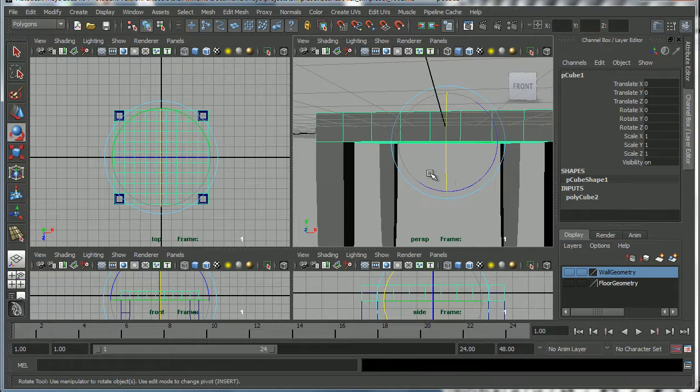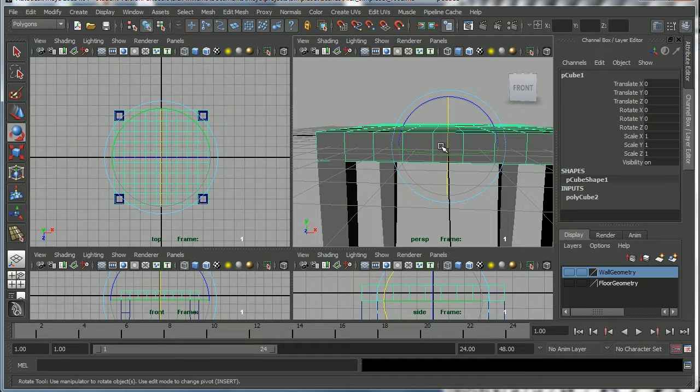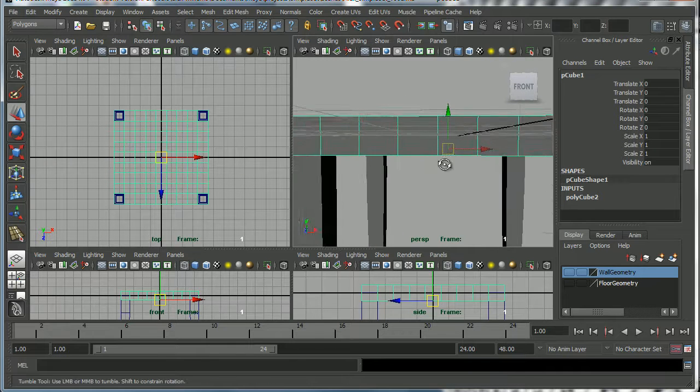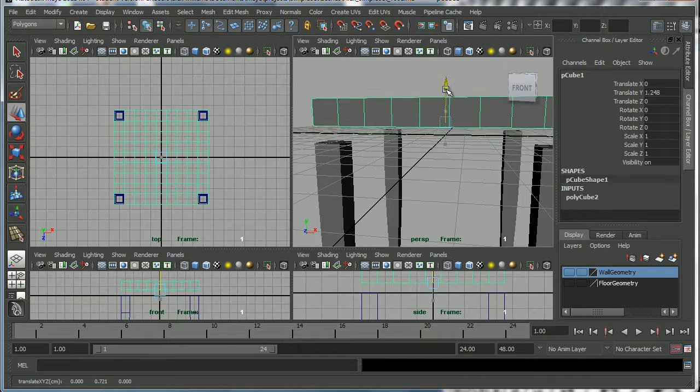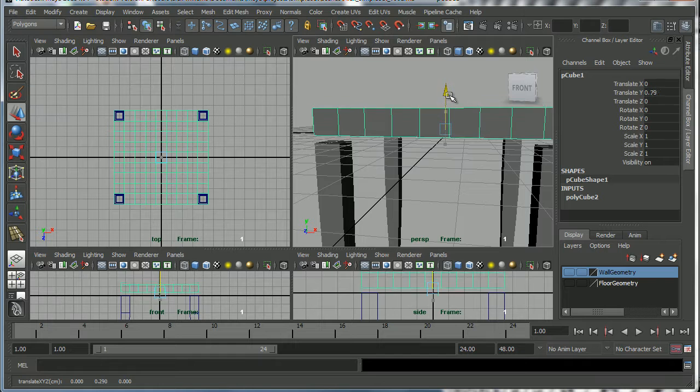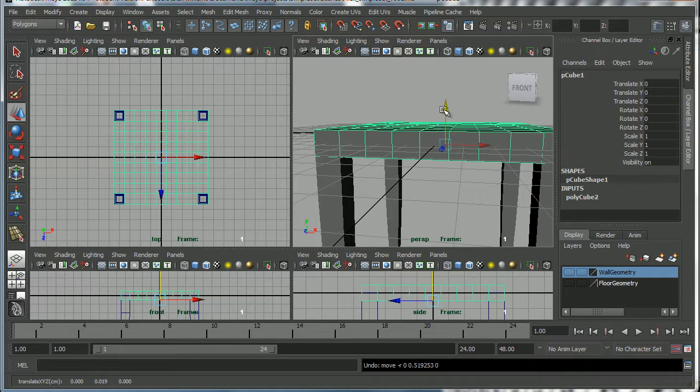And then again hit Insert, and now the pivot point on this tabletop has been moved to the bottom. So now I can go back to the Move tool, that's pressing W on my keyboard. You see, what we don't want to do is just randomly position that tabletop on top of the chairs, because no matter how well we eyeball it, we'll never get it quite right.